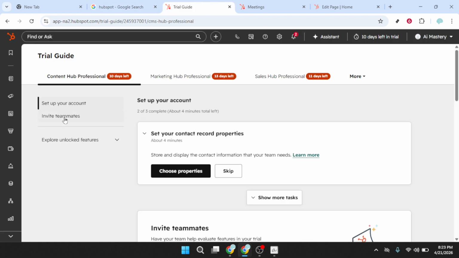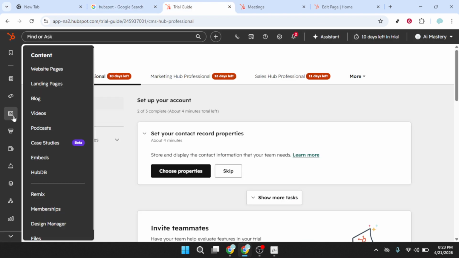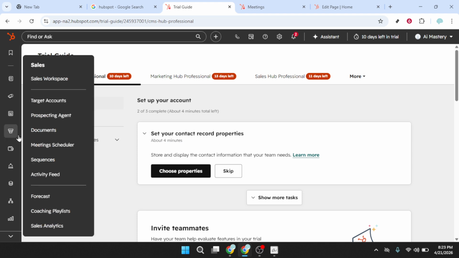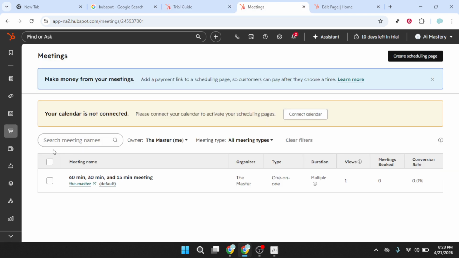Once you're in, move your cursor to the left sidebar and look for the Sales section. That's where the Meetings tools live. Open the Meetings scheduler from there. This area lists your meeting links, which control availability, form questions, and confirmation settings. Find the specific meeting you want to place on your website.